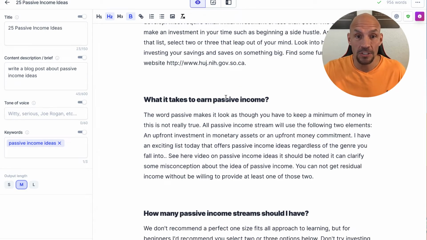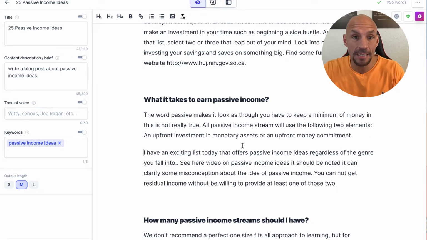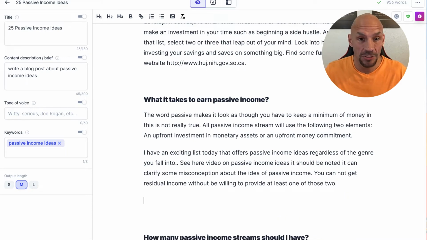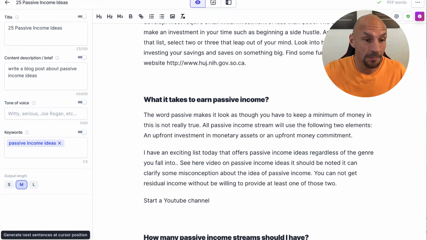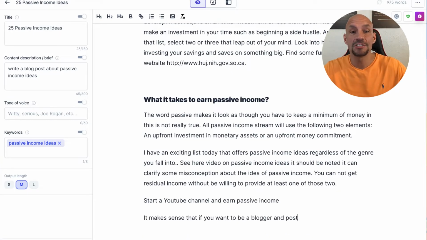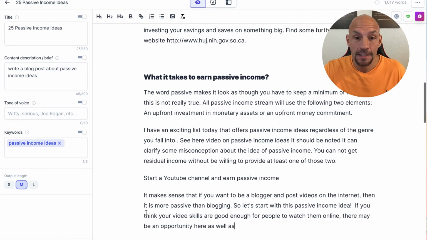So, you know, what is it going to take to earn a passive income? I'm going to read through this. Typically, what I'll do is separate it, throw in some subheadings that make sense. But the great thing about Jarvis is I could say, how about I want to start a YouTube channel. Start a YouTube channel. And then I'll just hit compose, and Jarvis will take over from there.